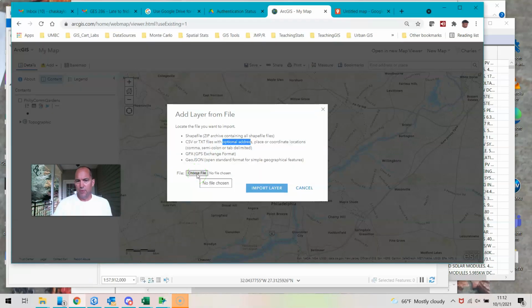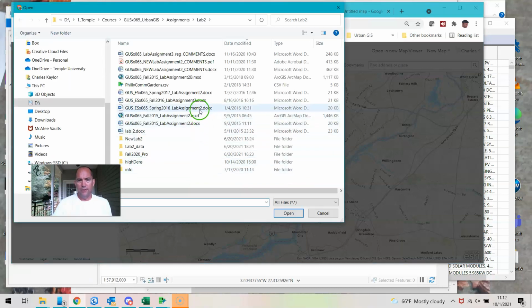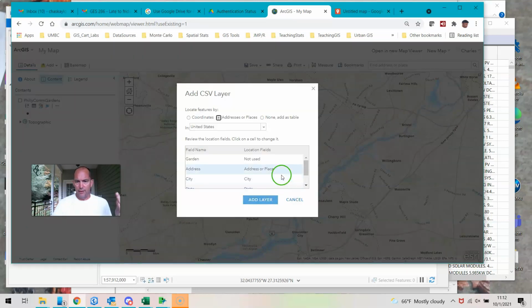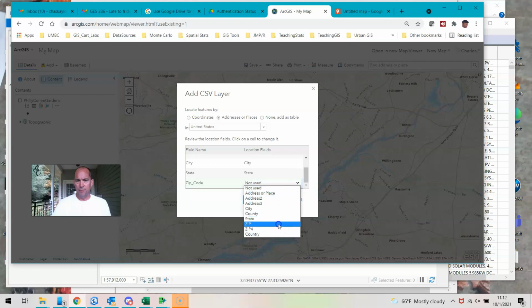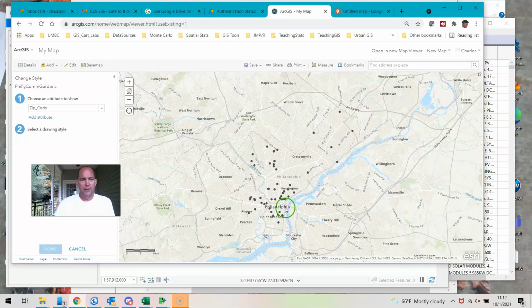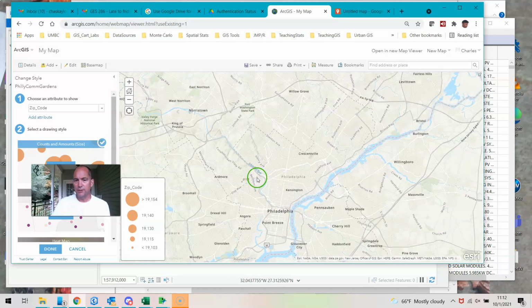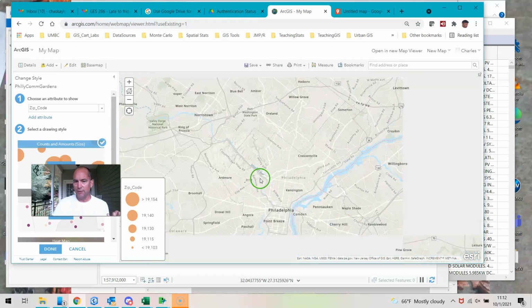I'm going to say Import Layer and find those Philadelphia Community Gardens and say Open and Import Layer. And it's going to figure out where these are just by parsing that address. I'm going to tell it that zip is the zip code field. And by reading that data table, it's able to place these using a process called geocoding. We won't go into how exactly that works.